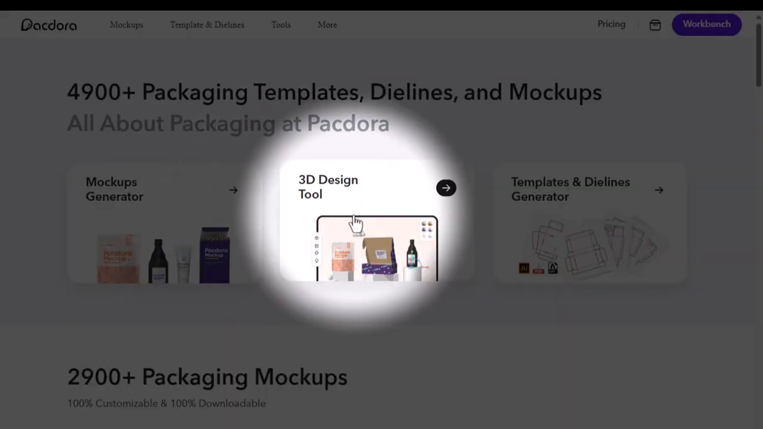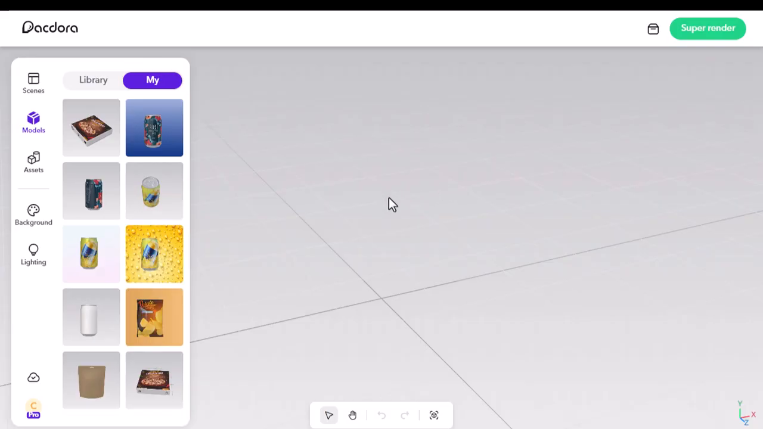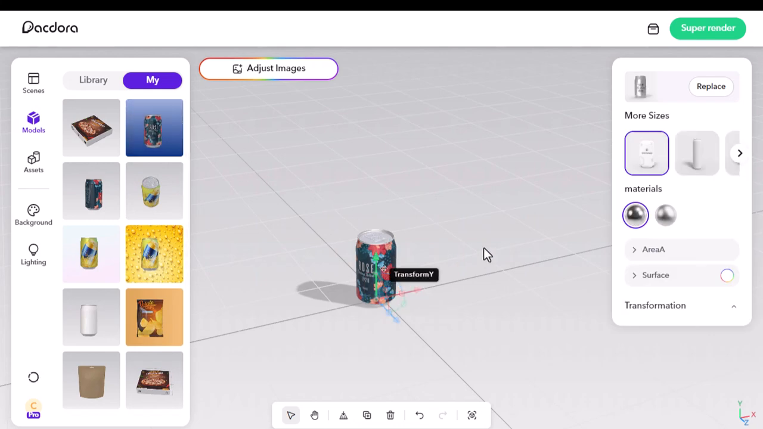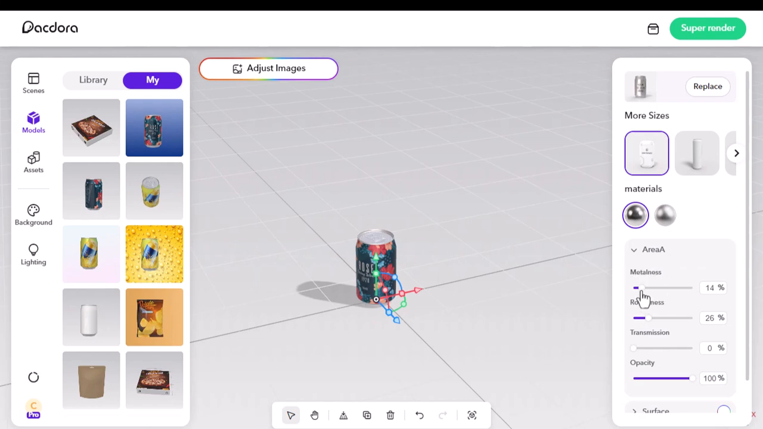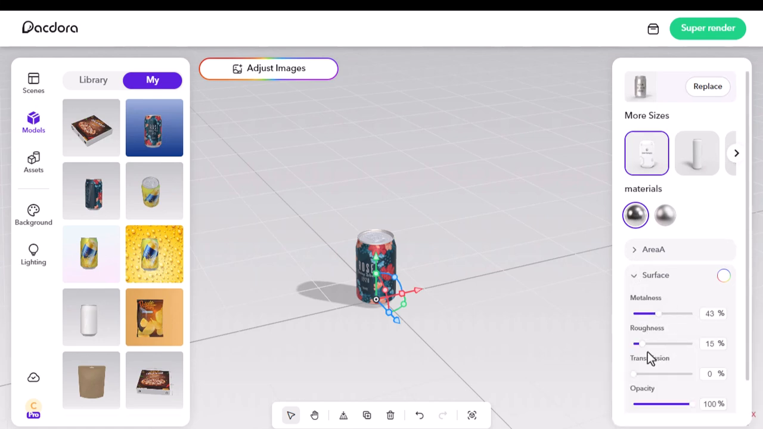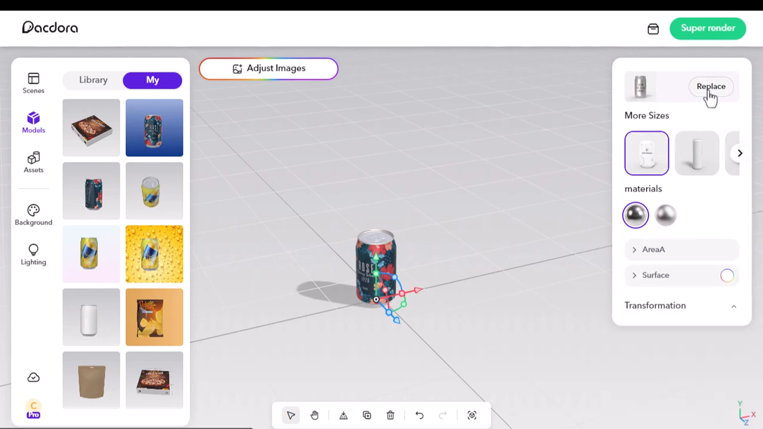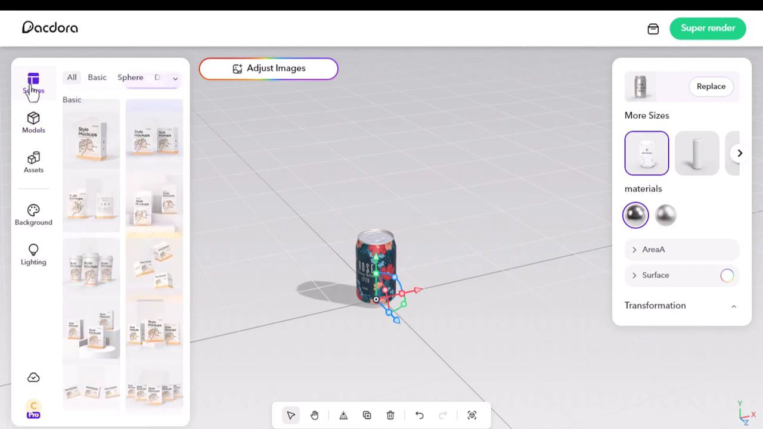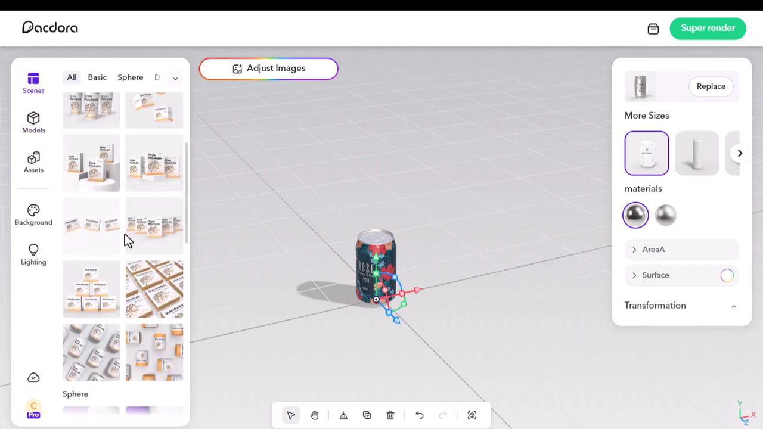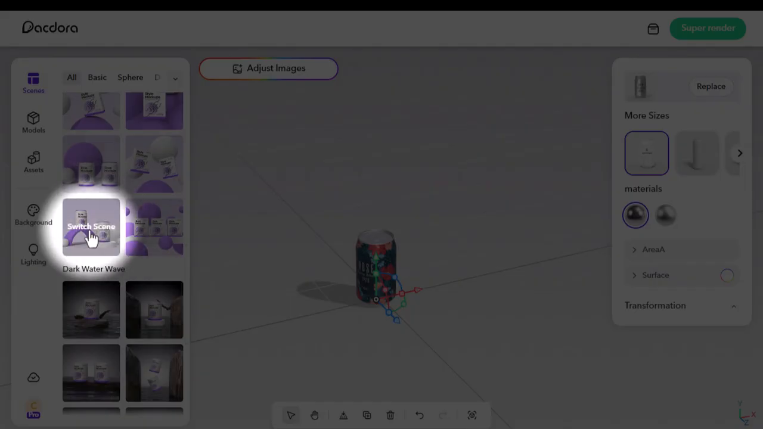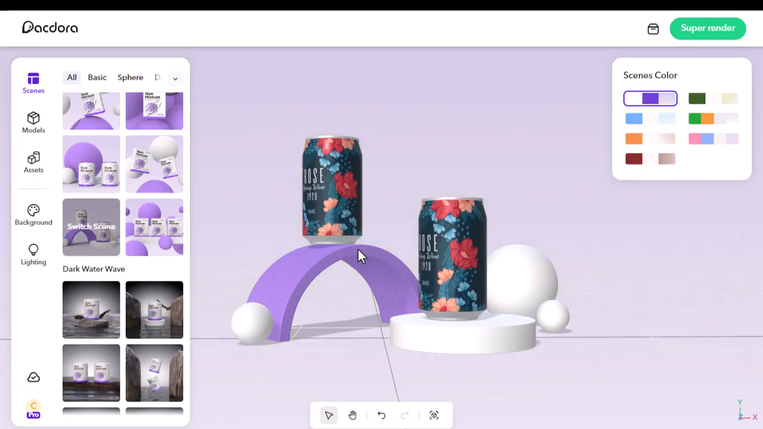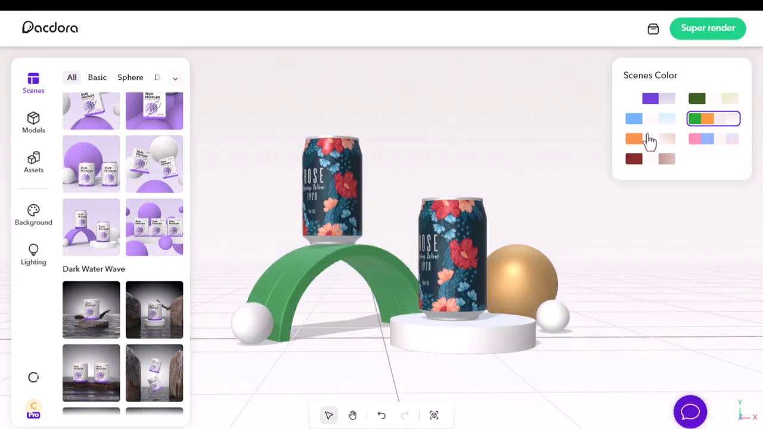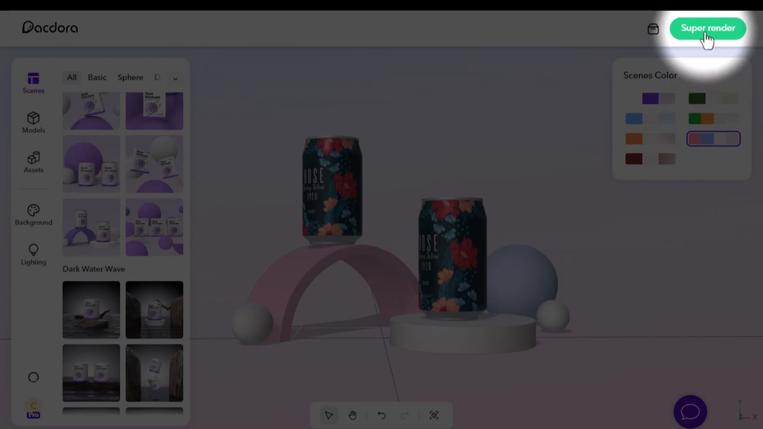Let's go for our next tool, the 3D design tool. You can import your project from here. So I will click on that. You can see your mockup in 3D. You can change material, metalness, roughness, or surface metalness or roughness. You can replace your design from here. You can change your scene from here. There are multiple types of scene presets. So I will click on that. You can see your scene has changed. You can change the scene color from here. After that, click on Super Render.